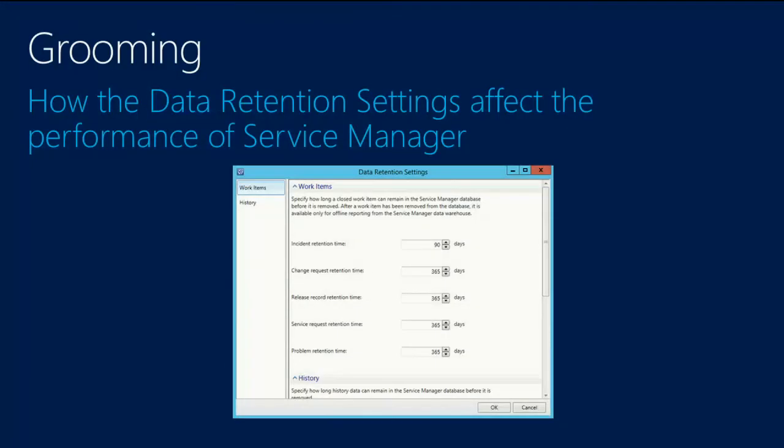So grooming is a background job in Service Manager. It's there to keep your Service Manager as fast as possible. This job will actually remove all the work items from your database. So if you have work items in your database that have been closed for the amount of days specified in your data retention settings, those items will be removed upon the job that's running at midnight.